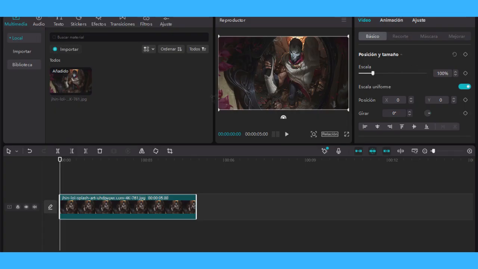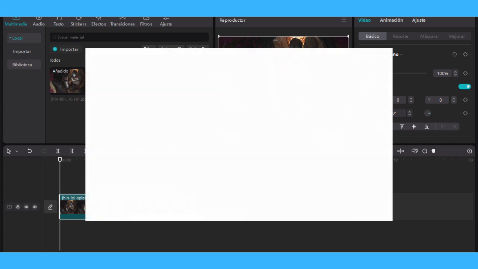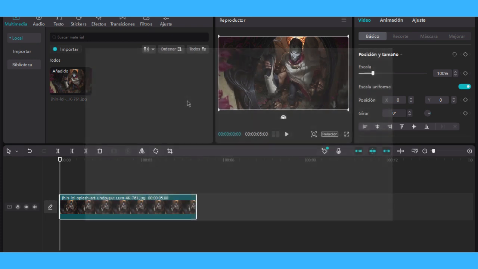Well folks, today we're going to learn how to use keyframes in CapCut PC, so let's get started. The first thing to do is to go to our CapCut and there attach some video or image.